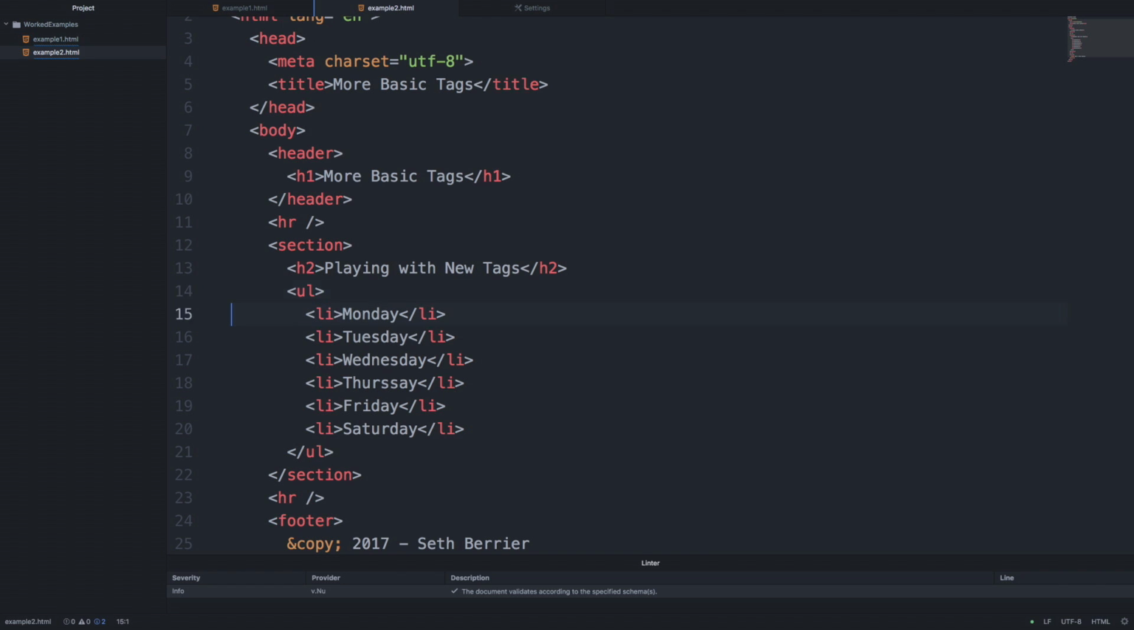Let's talk about what we created here, this unordered list. The unordered list begins with a UL tag, closes with a UL tag, and then it has some number of list item tags as its children. So UL is the parent, LI are the children.